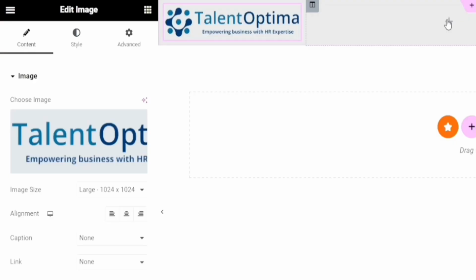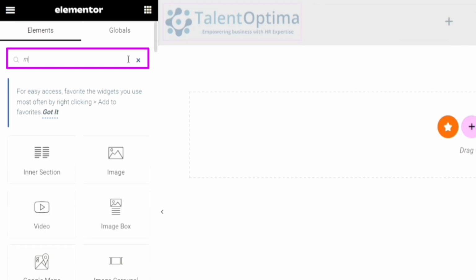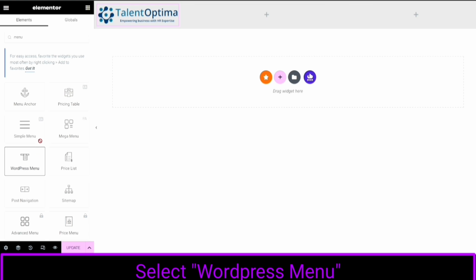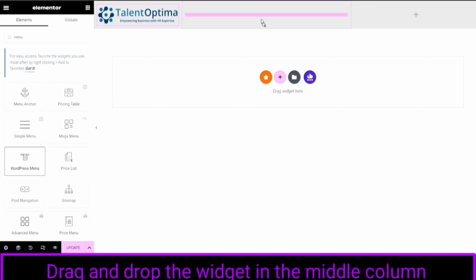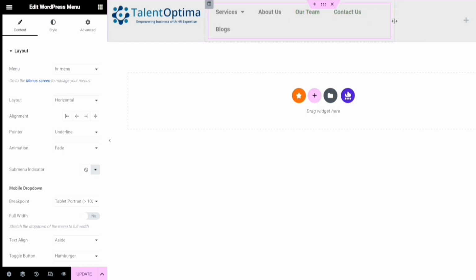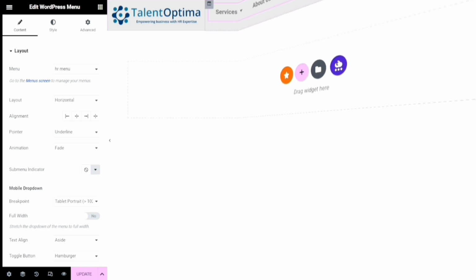Next, we have the navigation menu. Just like a map, the navigation menu guides a visitor through the website. Go to the search tab and search for menu. Select WordPress menu, drag the widget and drop it in the middle column. Now we will stretch the column so that our navigation menu comes in one line.